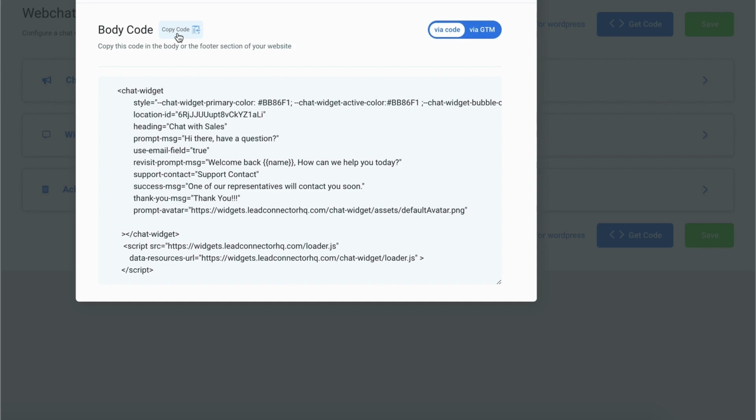Once you save and update your site with these changes, you'll immediately be able to see the web chat and start using it. And now anytime someone visits your website, they'll be able to send a message and you can communicate with them from your conversations inbox.